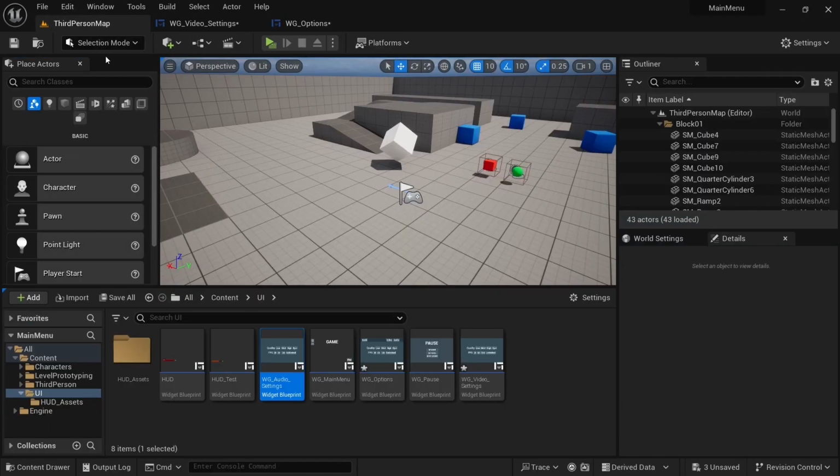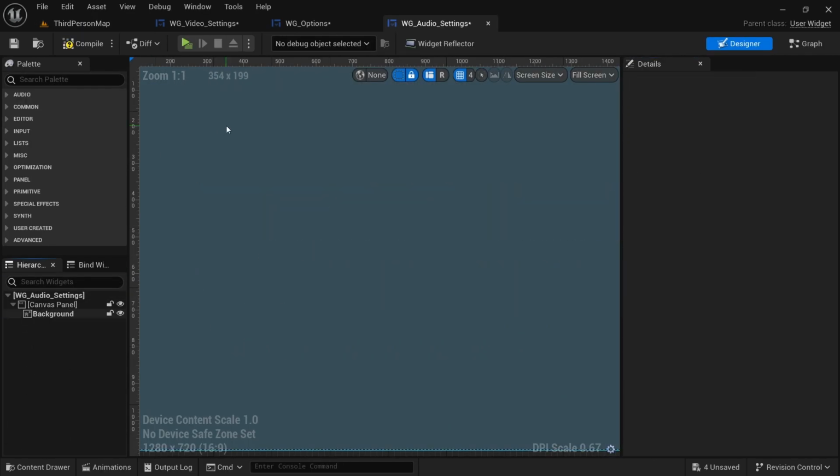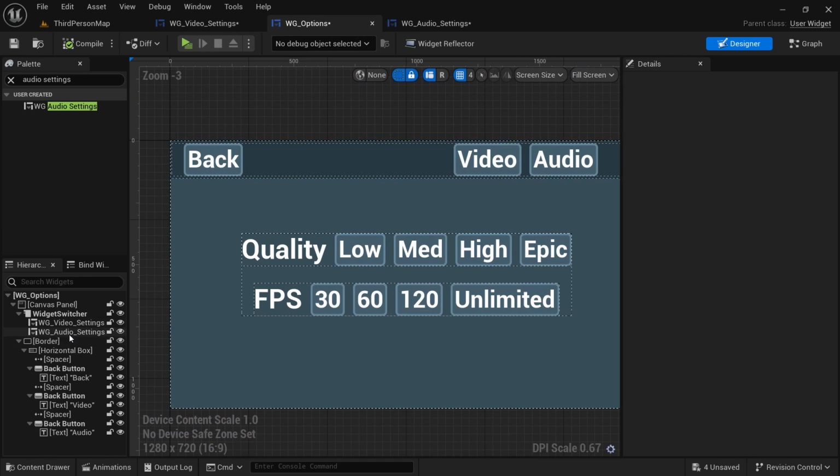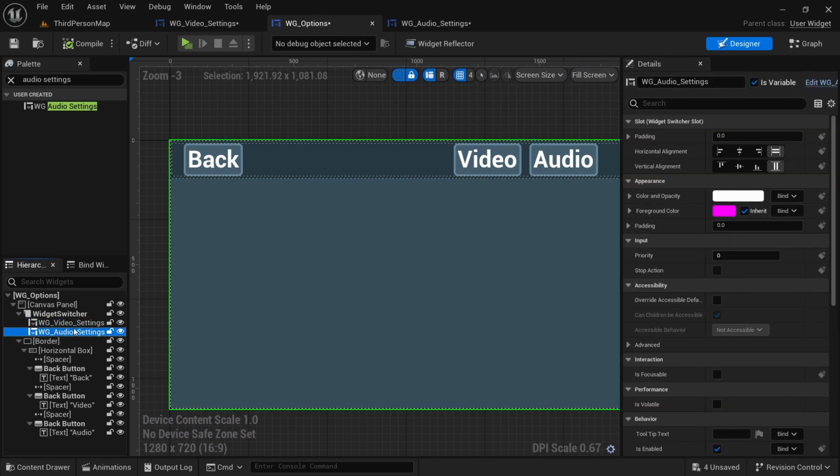And actually, just so you can see the difference, I'm going to get rid of all the stuff in here. So I'll delete that, compile, and you can see that when I click on the different ones, it's switching between the video and the audio settings.